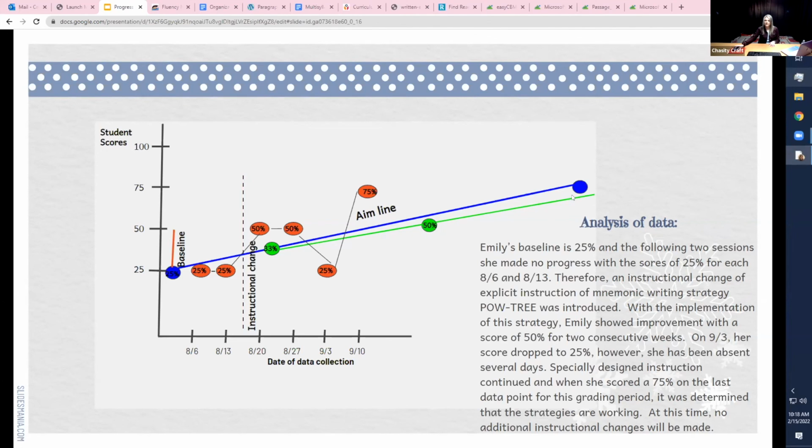So that's showing how Emily is actually trending toward meeting her writing goal. So that's what those numbers are. They're the average of the data points. Okay, so she says thank you, and that she understood that.